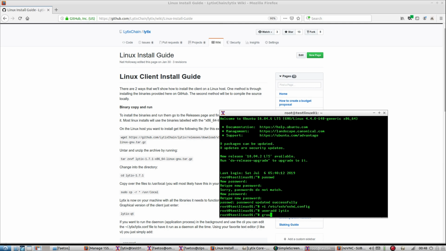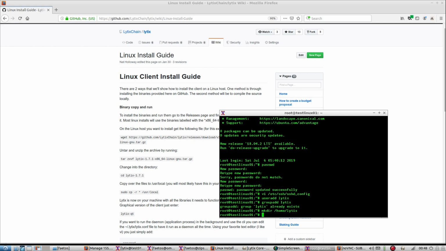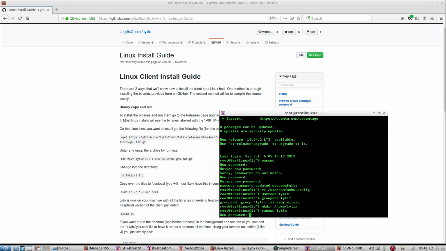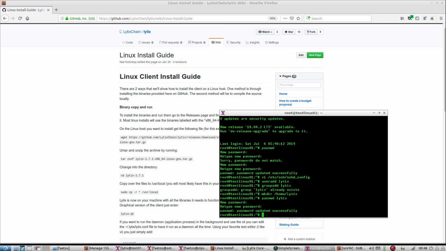Okay, groupadd Lytix. Probably already there, right? So I'm going to make their home Lytix, and so I'm going to do passwd for Lytix. So I'm going to set the password for Lytix, the user. So what I'm doing is actually creating a user. There's probably some easier ways to do this.